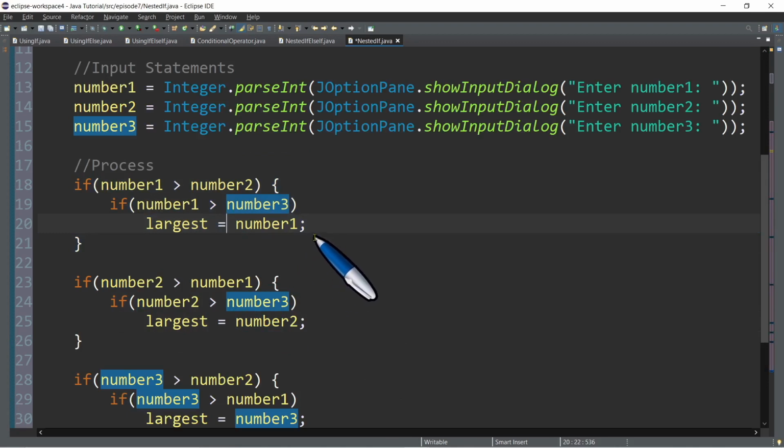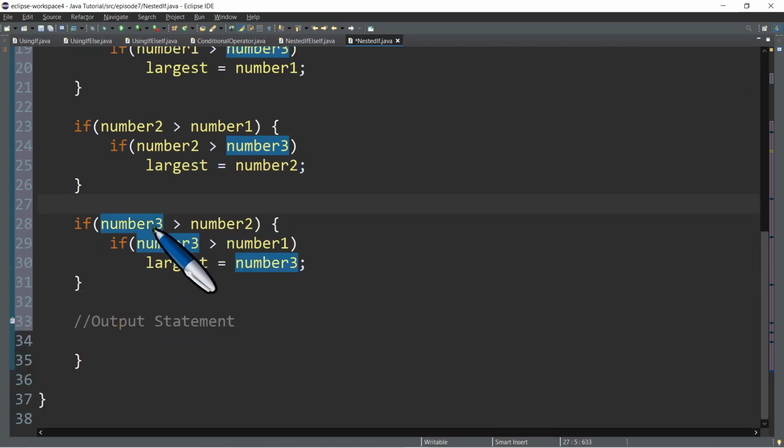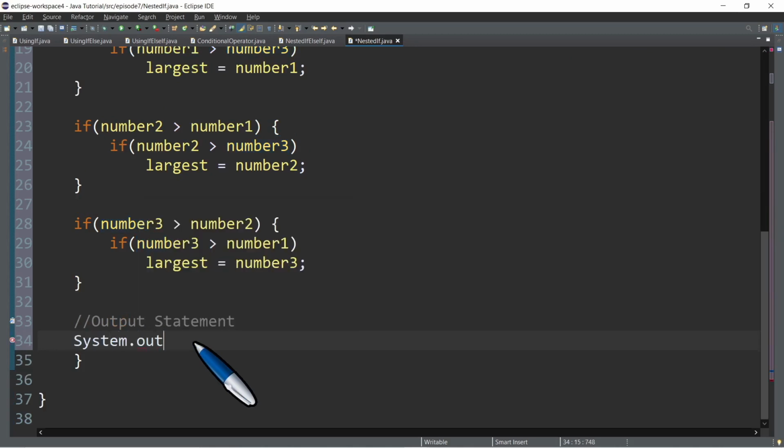So we now have the conditions. We satisfy the first condition if number 1 is the largest among the 3, so we have an assignment statement for that. We also have an assignment statement assigning number 2 to largest if number 2 is greater than number 1 and number 3. And also if number 3 is greater than number 2 and number 1, we assign number 3 to largest. And that's the only time that we display the output. So System.out.print.